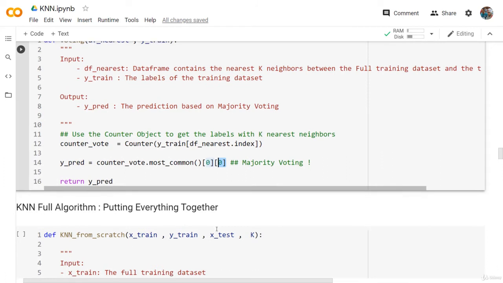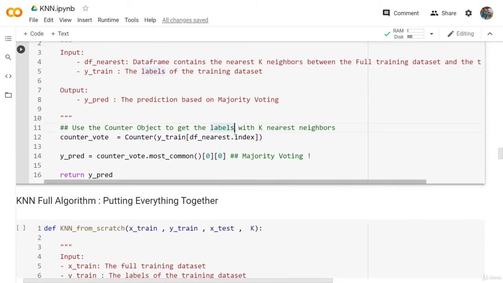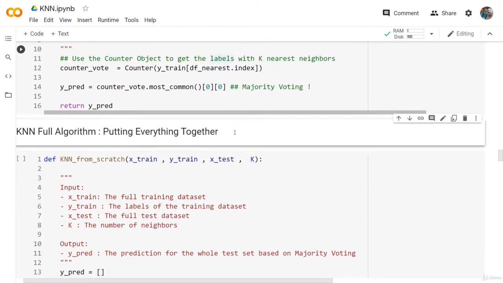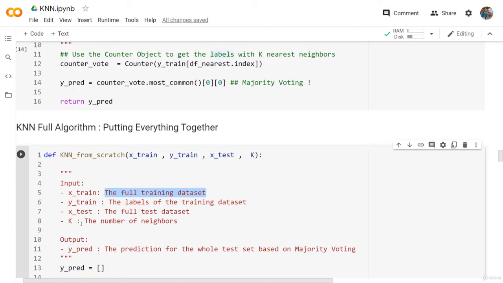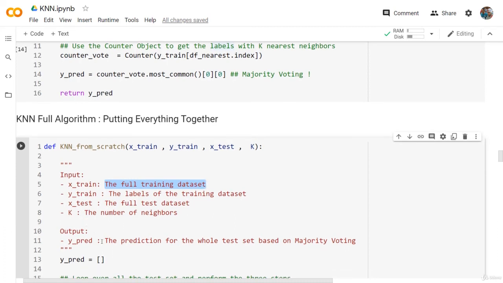Now we will create another function called KNN from scratch, and this function should take x train, y train, x test, and k, right? So x train will correspond to the full training dataset, y train will correspond to the labels of the training dataset, and x test should correspond to the full test dataset, right? And of course k is the number of neighbors. And this function should return the prediction for the whole test set based on the majority voting.